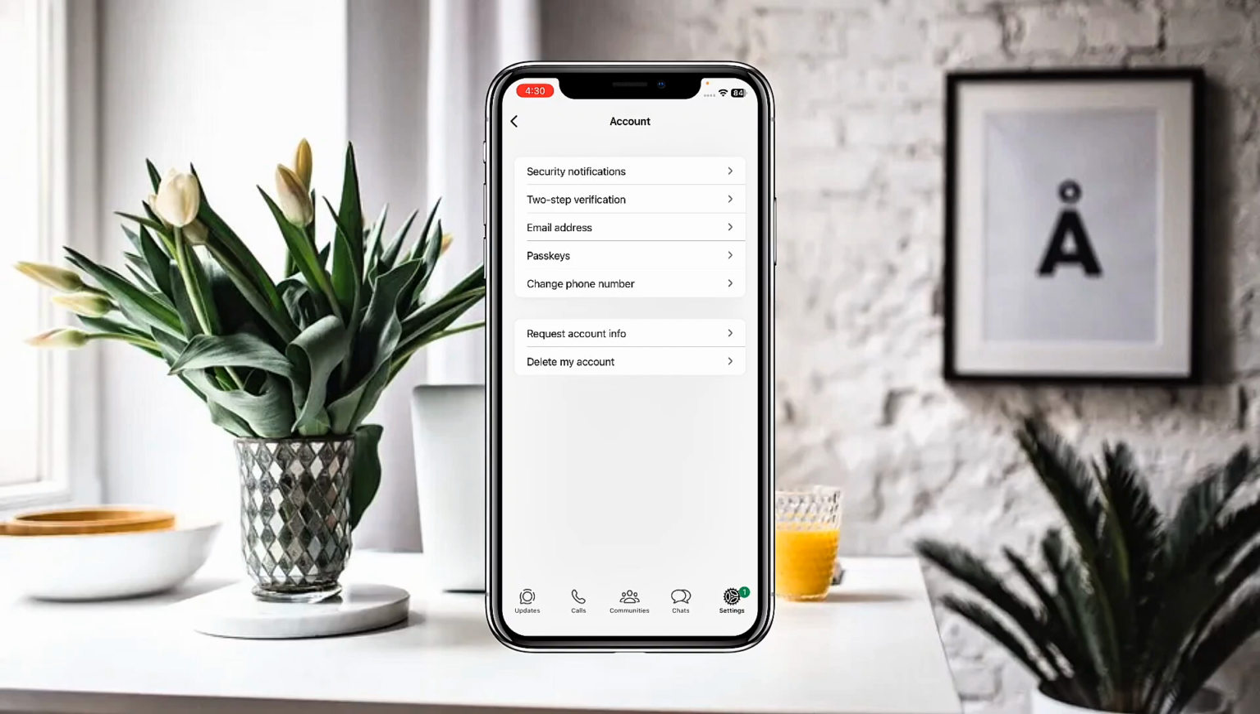But if you want to see any option related to switch account or add a new account or any option like that, you will not find it. But there is an option that you can change your phone number.